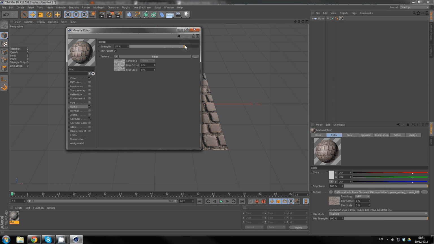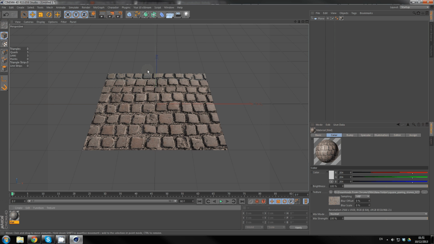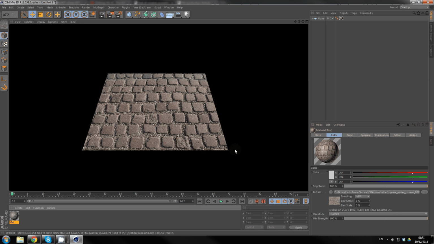So if we crank it up to say 70%, there you go, 70%, and render it out, you can see immediately on our preview that it has changed the texture quite a bit. But let's see how it looks when it renders. Now you can see it looks much better. The highlights stand out, the shadows are darker, and it looks more three-dimensional.